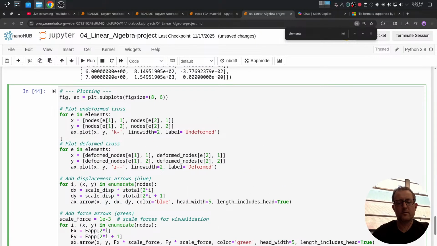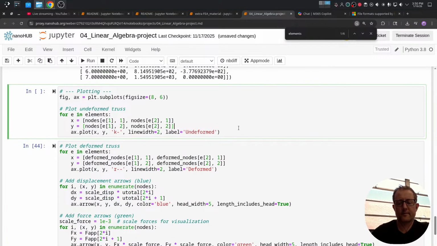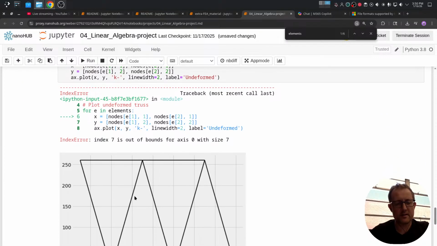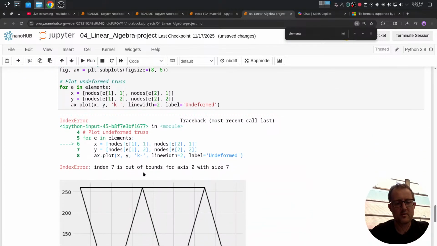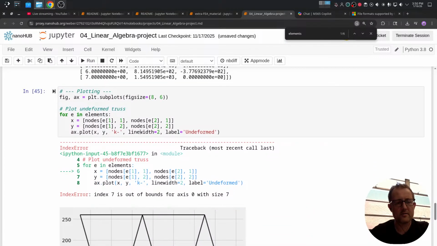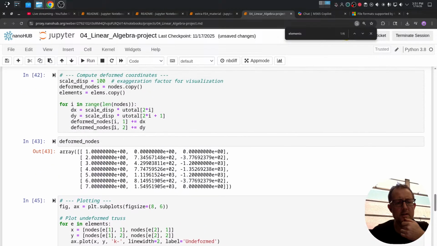So plot the deformed truss. It helps to split things up a little bit this way. Node 7 is out of bounds. When are we getting to node 7? In elements. For E in elements, nodes. Yeah, why is it grabbing?